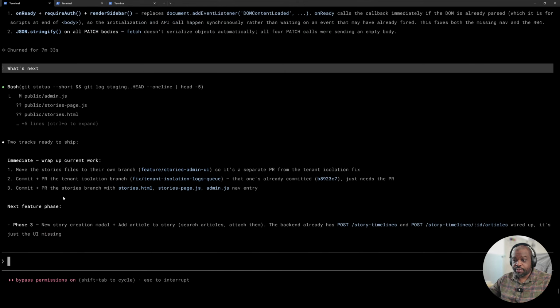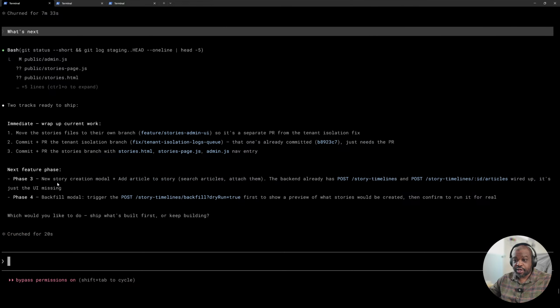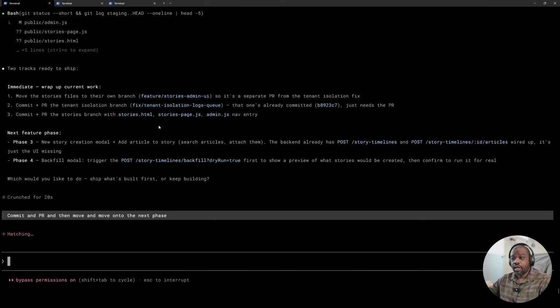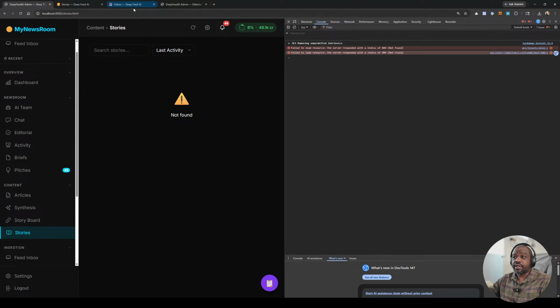Two tracks ready to ship, move stories to their own branch, PR, next phase, new story creation model, and backfill. Yeah, so it's not finished yet. Commit and PR, and move on to the next phase. All right, I'm going to go ahead and move it on to the next phase.